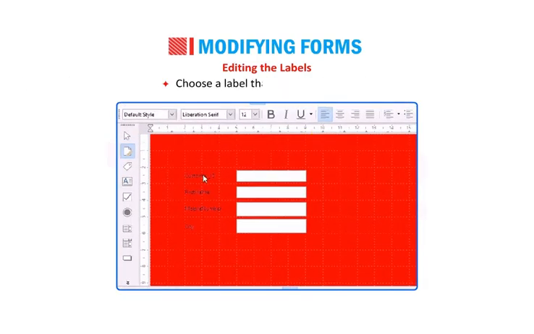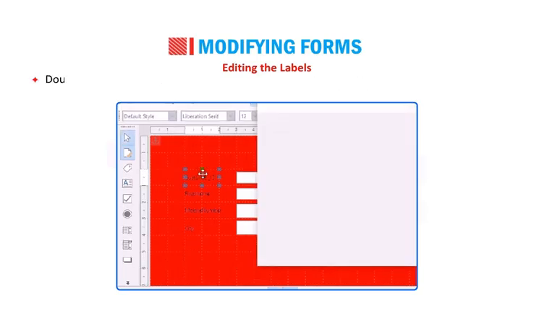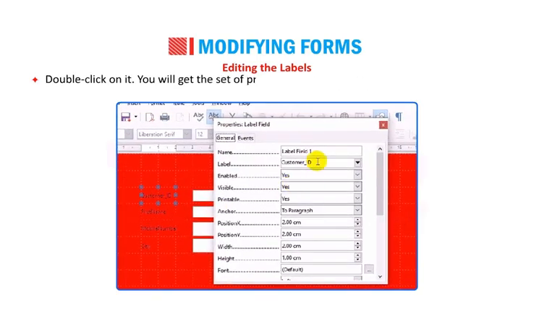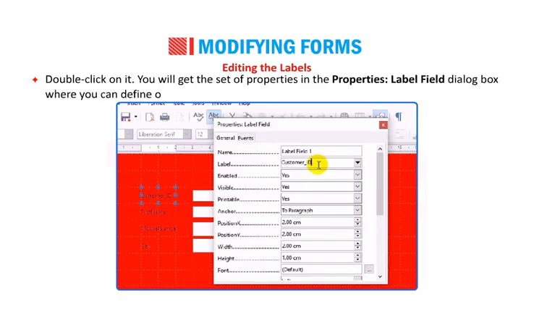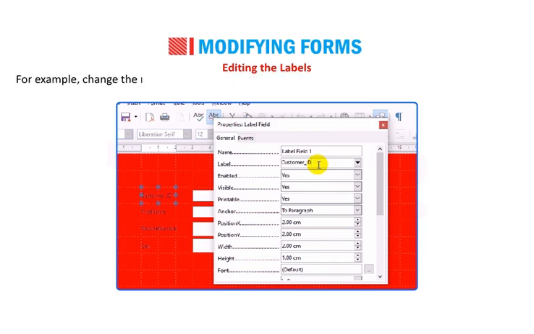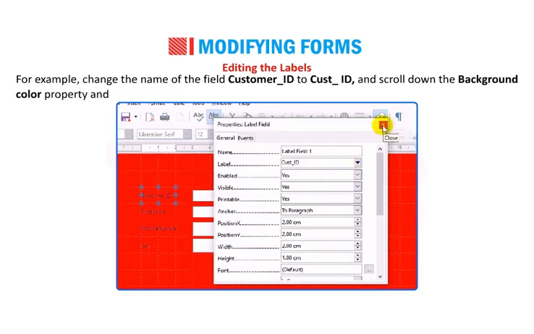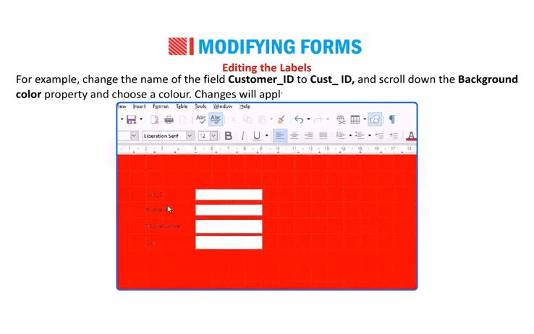Choose a label that you wish to modify. Double-click on it. You will get the set of properties in the Properties Label field dialog box where you can define or modify the properties of the control. For example, change the name of the field Customer ID to Customer ID and scroll down to the background color property and choose a color. Changes will apply immediately.